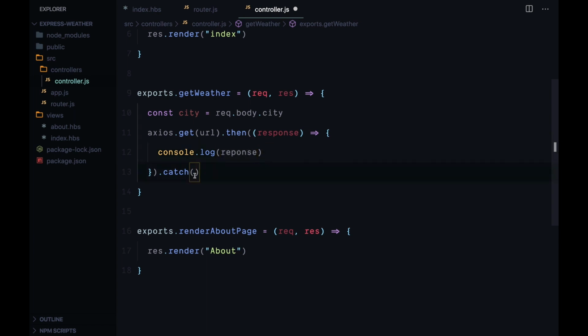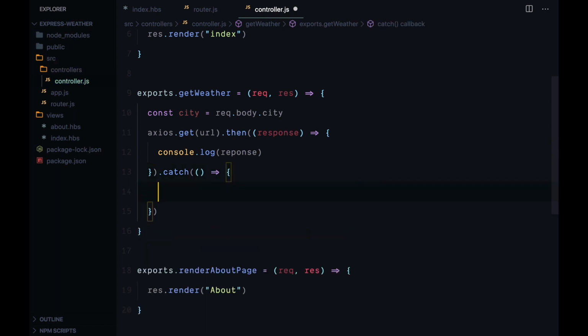Now, we still need to work with this catch. So this also takes one callback function. And then this callback function takes an argument called error. And for now, let's just go ahead and console log this error. Okay, press save. And now it's time to test things out.